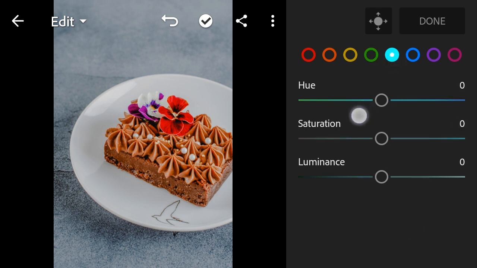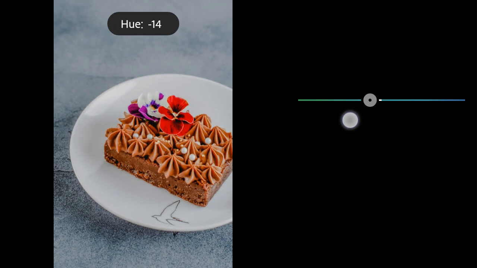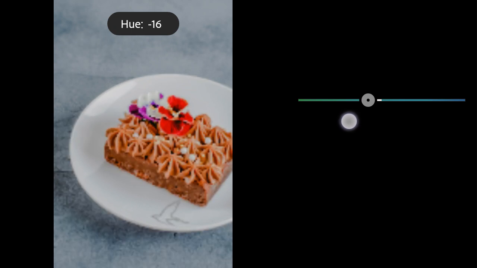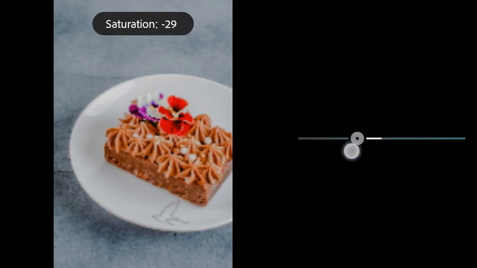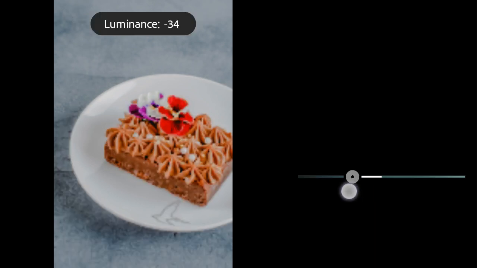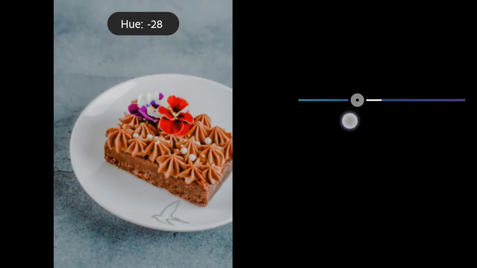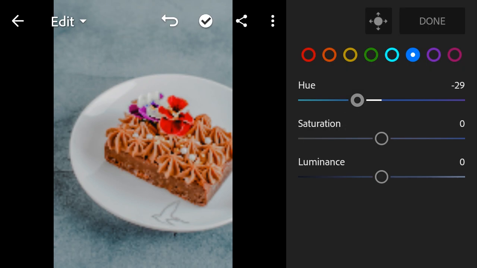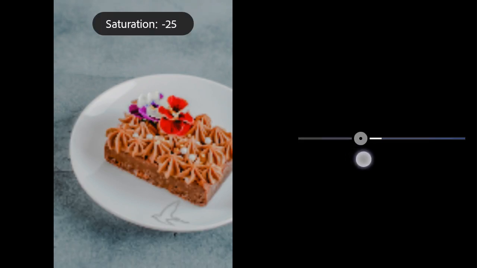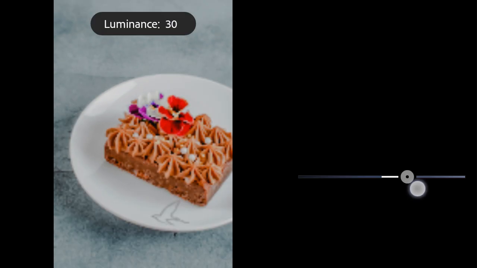Aqua. Hue to -18. Saturation to -31. Luminance to 38. Blue. Hue to -29. Saturation to -18. Luminance to 20.